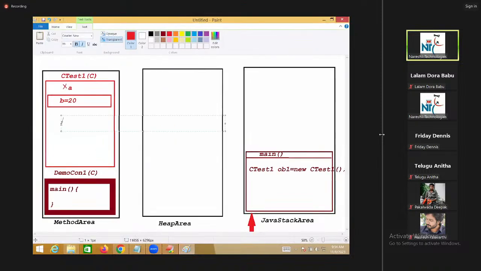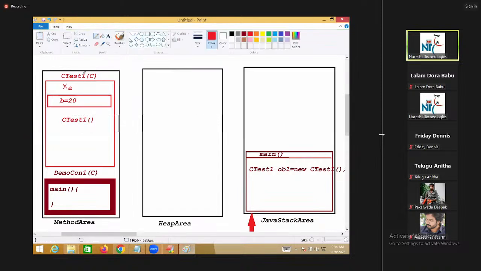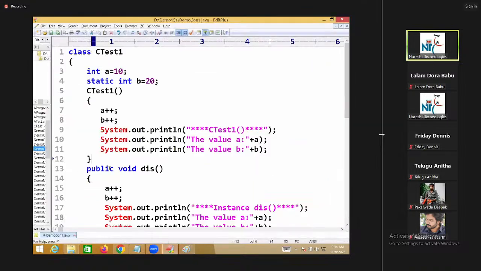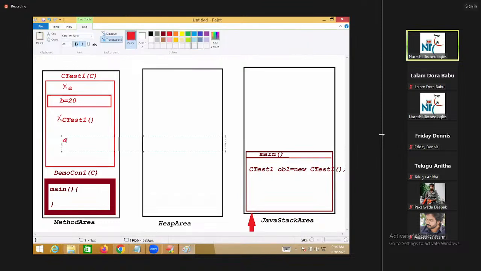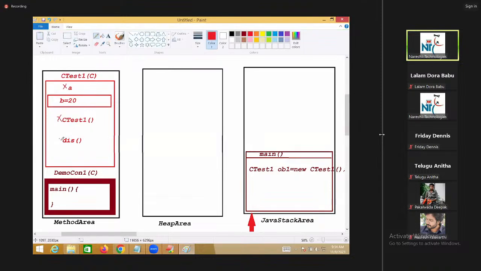So C test is like a method only. So memory not available in the class. Now display is a method, not available in the class. Memory not available in the class. So loading completed. While class loading, who got the memories now? Only variable B got the memory.